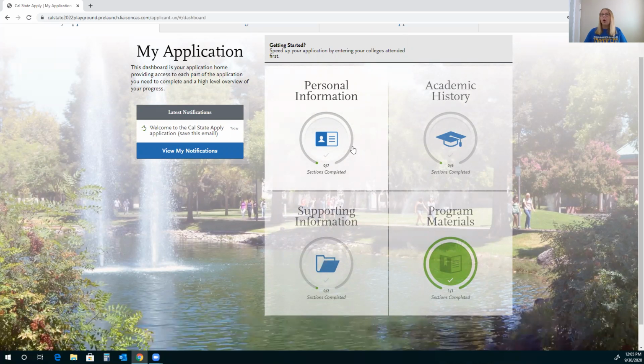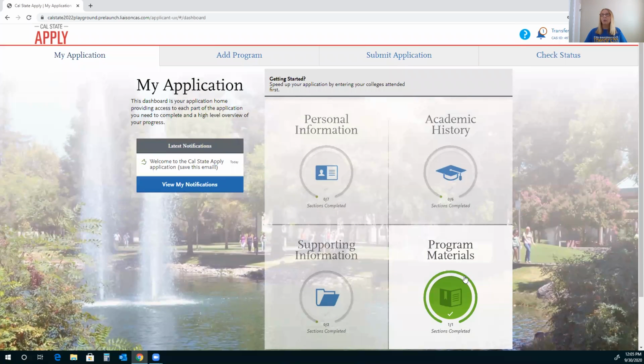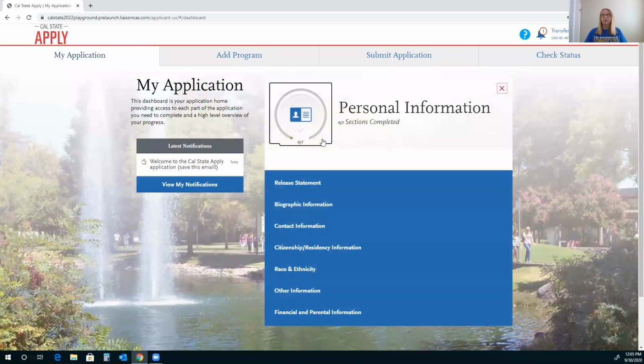So on this tab, we have our 4 quadrants consisting of personal information, academic history, supporting information, and program materials. For CSUB, with the exception of nursing, program materials will automatically be completed for you. So let's go ahead and take a look at what we have. So we're going to go into personal information.